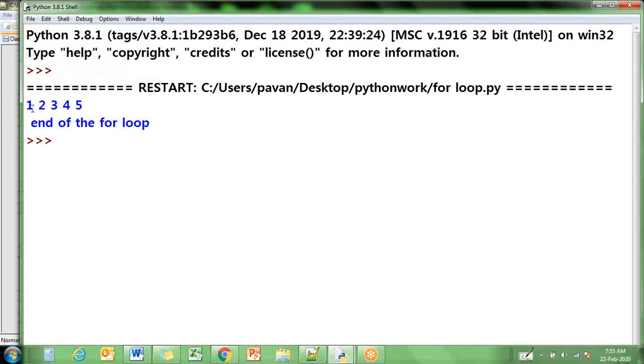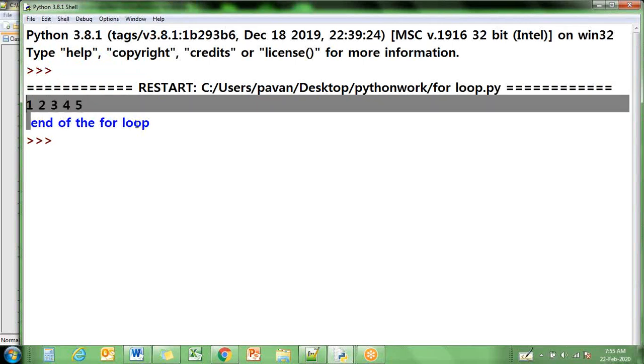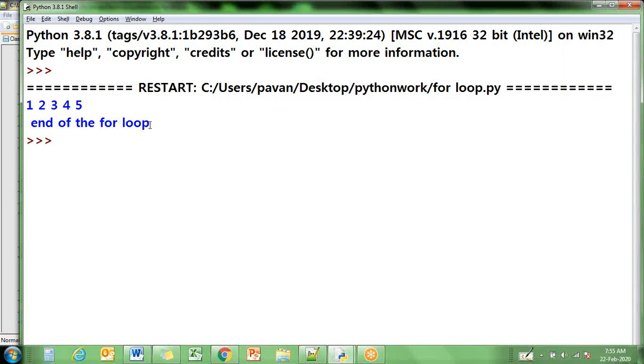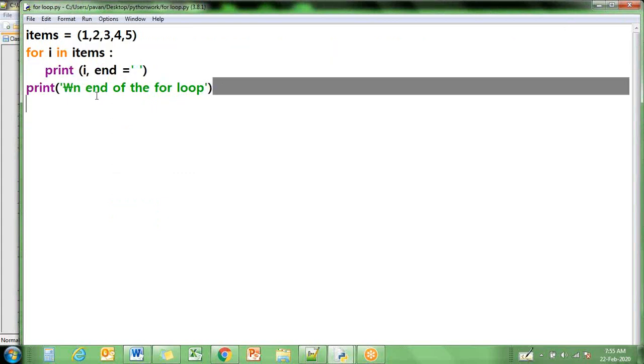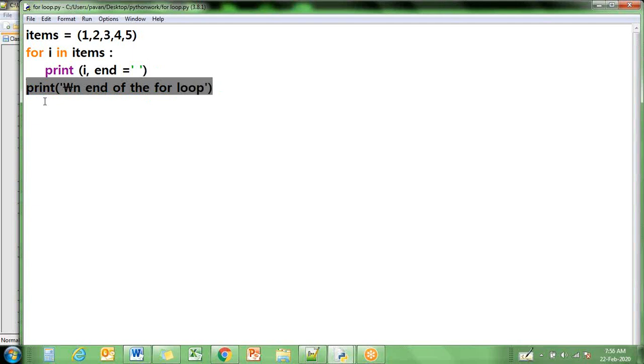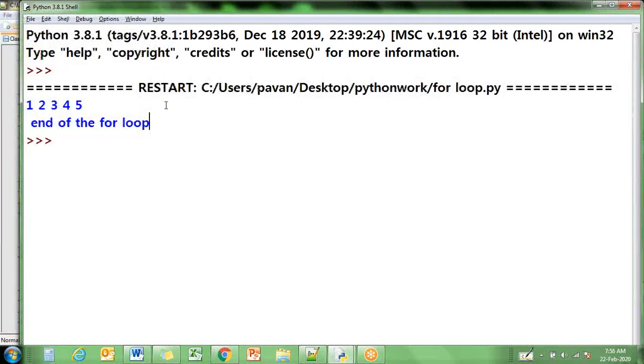See, it iterated over all the items in the list. It printed all the items in the list, and once the items were over, it came out of that for loop block, and then the execution went to the next statement. What is the next statement here? It is print end of for loop. So it has printed end of for loop.